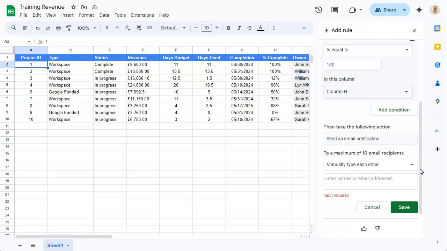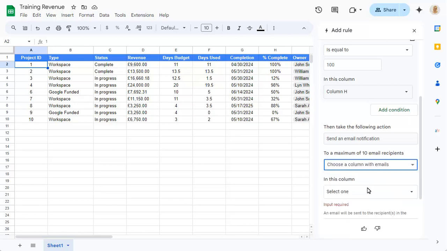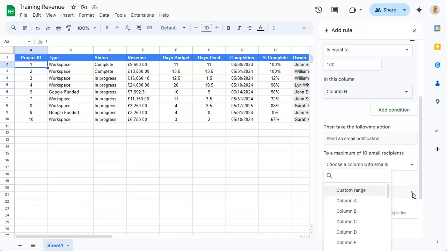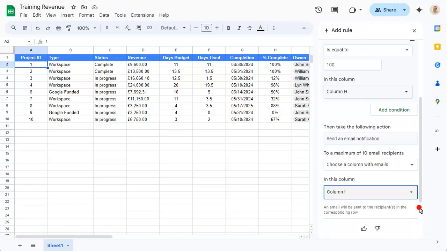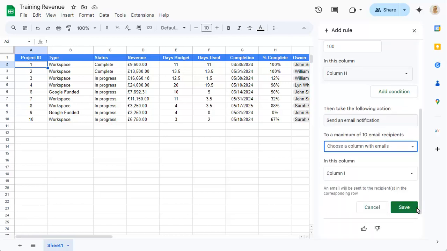You can enter a specific email address to be notified of the change, or choose email addresses in a column in the spreadsheet. Our email addresses are in column I, so we'll choose this now. Click on Save to set the notification.